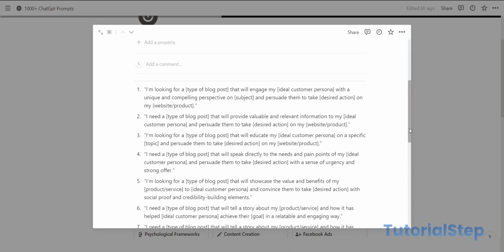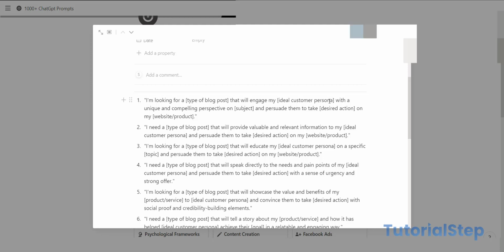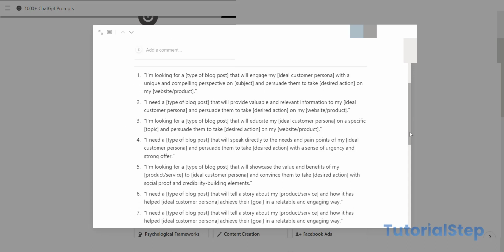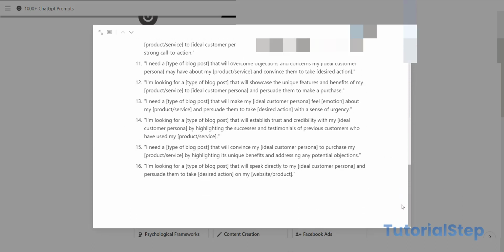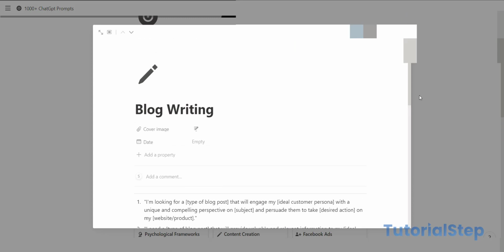You see, look at this, for example. I'm looking for, type the name of your blog that will engage what is the idea, my ideal customer persona, with a unique and compelling perspective on what is the subject, and persuade them to take what is the desired action on my website. Can you see? That's just for blog alone. You can see how huge it is. Now you can repeat this prompt as you want and as you like.